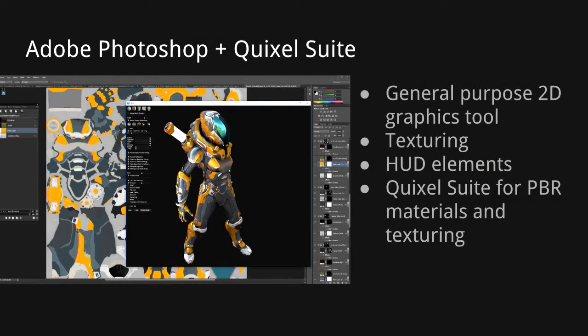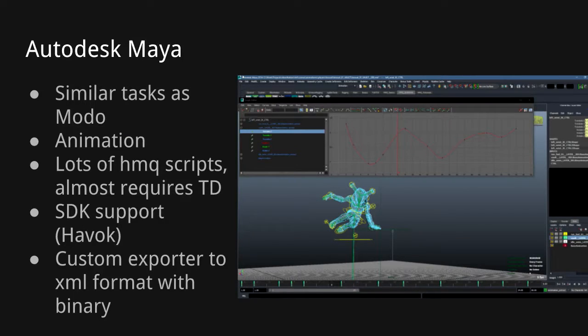Photoshop, as a general-purpose 2D tool, is used for other things as well. For example, HUD elements, and even I have it installed on my machine because I have to do some tasks involving 2D graphics. And after we have finished the materials, we need to bring the model to Autodesk Maya, which is a very, very long-standing 3D application.